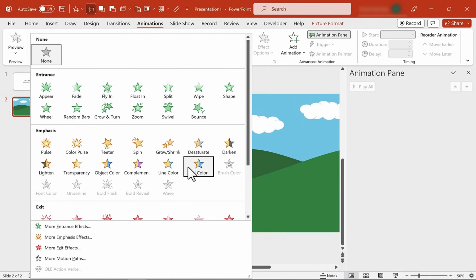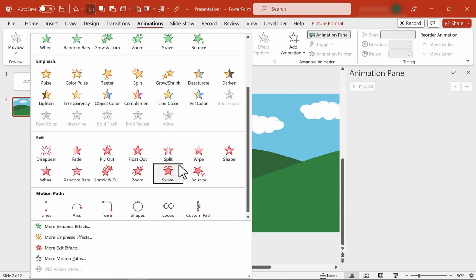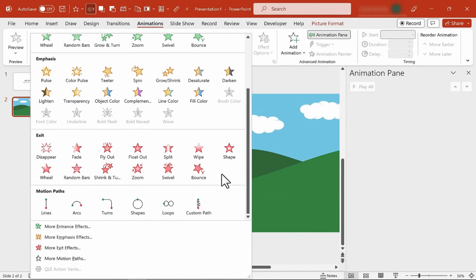You can have it grow or shrink or spin. And then there's also exit animations. As an image is disappearing, it could animate. But then there's this fourth category that's really powerful, and that is motion paths. I can have Jack follow a straight line or an arc or a turn or a shape or a loop.